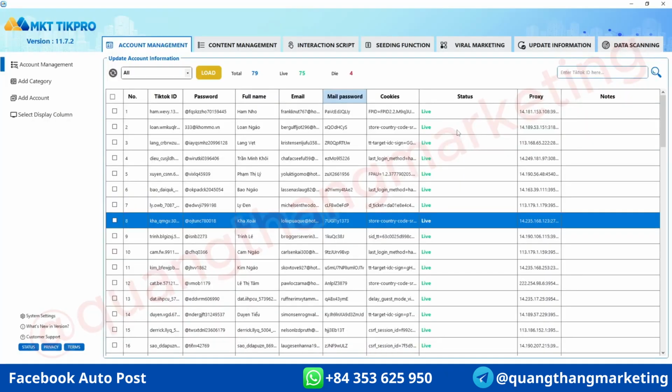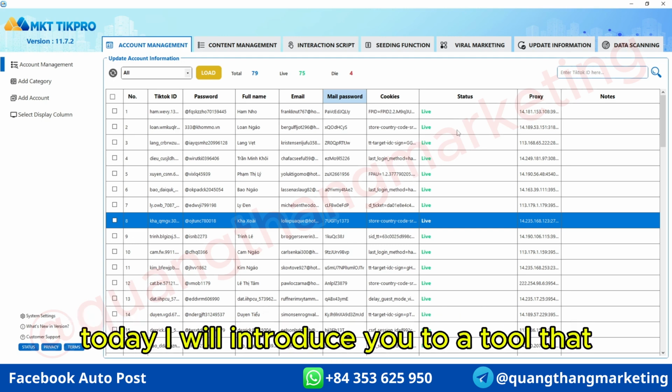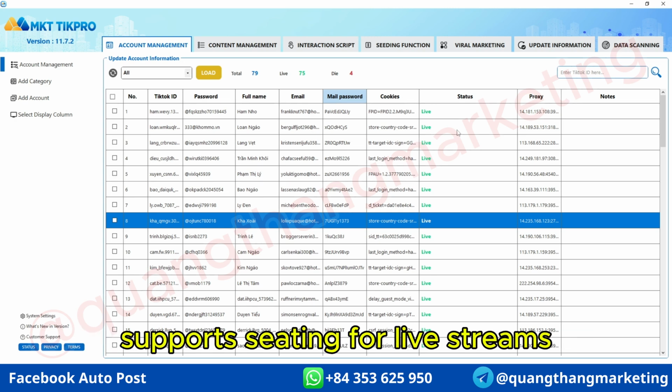Hello everyone. If you are running an online business on TikTok but haven't heard of this tool yet, today I will introduce you to a tool that supports seeding for live streams.